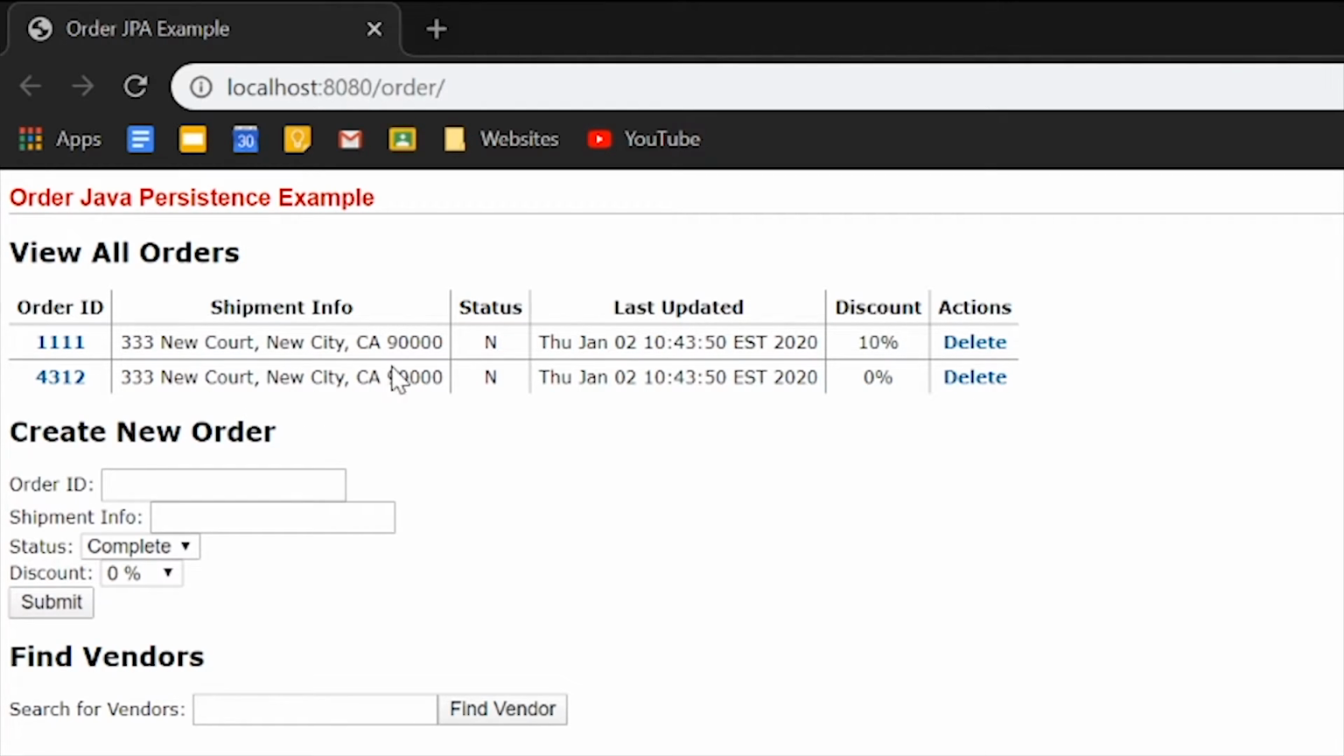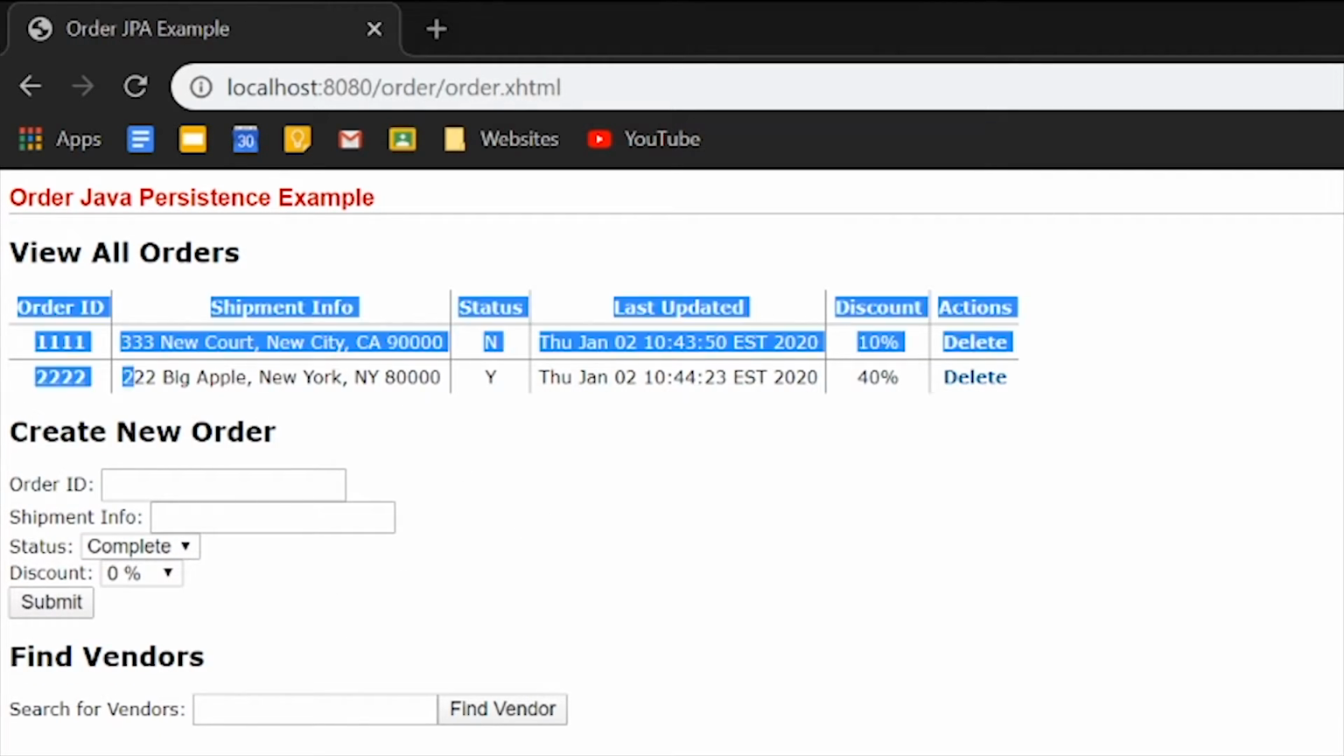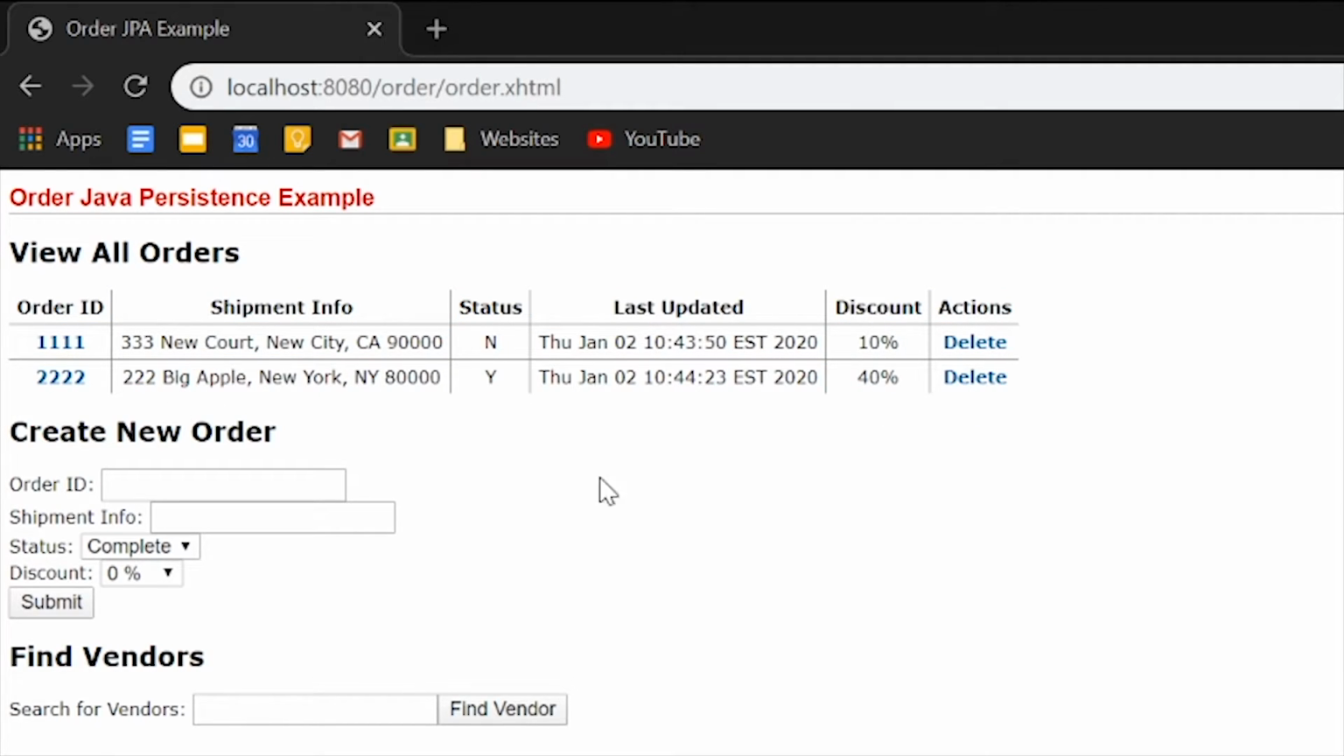Let's say if you want to delete this one, you can go ahead and delete it, and it'll be gone. If you want to create your own order ID, you can put in any number, put in your shipment info, put in any status, let's say complete, and let's give this one the biggest discount. Let's click submit, and you can see now that your order ID is submitted into this table. You can then search for some vendors. You can try that out, and you can find any vendors that will support these shipment infos.